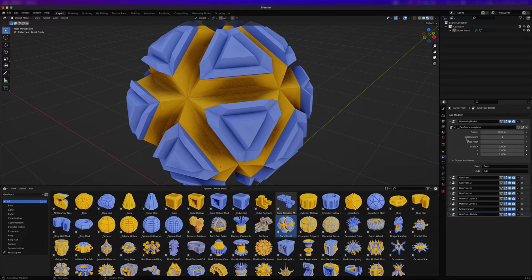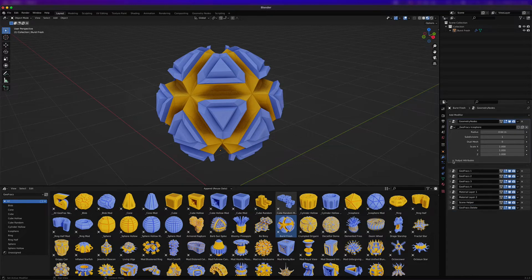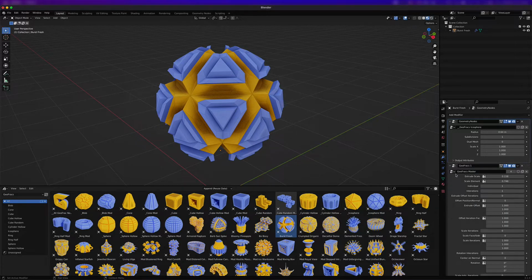Let's jump over to our modifier stack. We can see that GeoFracs is set up with a series of modifiers. This top node is always going to be the base shape. An important part of GeoFracs is the output attributes, and these are basically on all the nodes. That's how we're going to select a lot of the geometry that we choose to extrude. On this one, we can see even and odd is there. I don't know if I utilize it in this particular one.